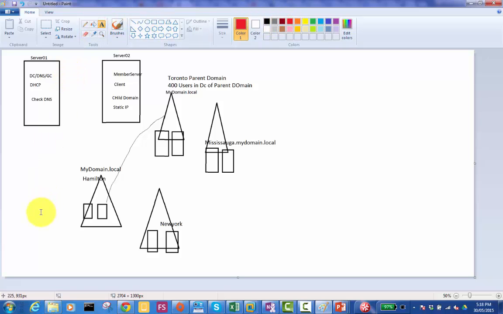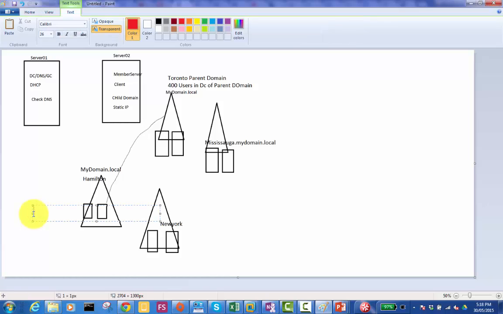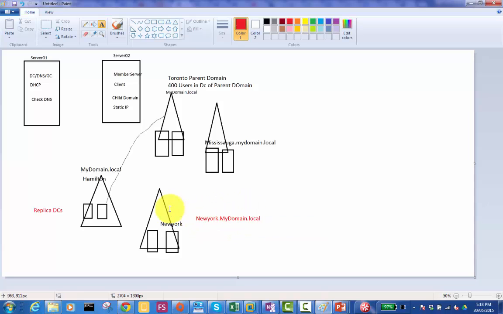Cool. Anyway, so I can put replica DCs here. Here I'm putting New York as a separate domain, so New York dot mydomain.local, right? So here I'm creating another child domain, but here I'm not creating a child domain. So what difference do you see here? Why am I not creating a child domain here? I'm just giving you a clue that the WAN connection is very good here.